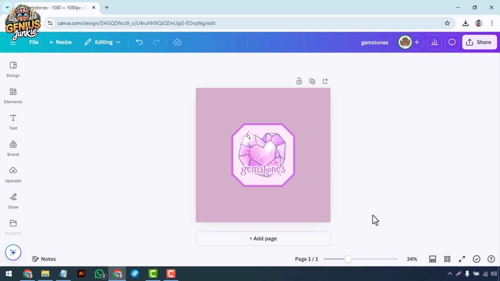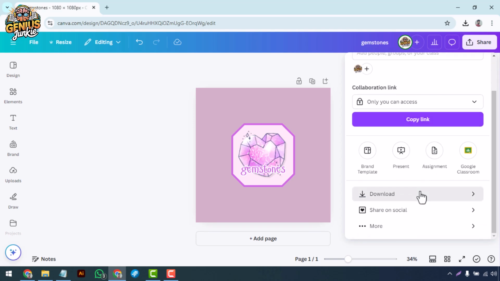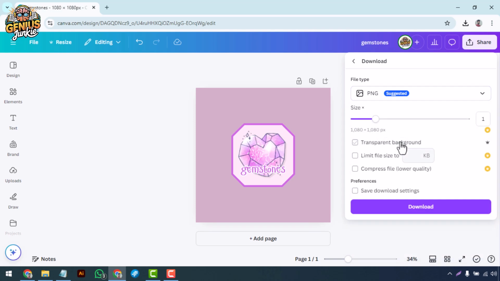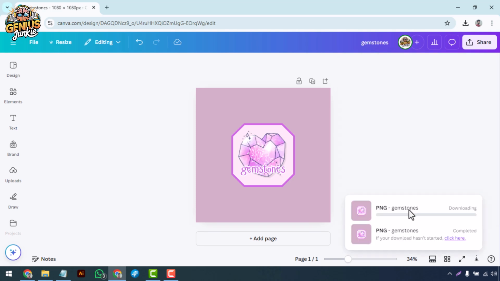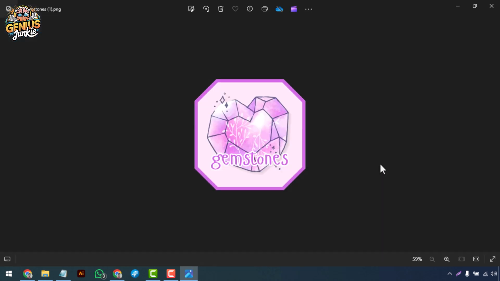Downloading. Once you're happy with your design, it's time to download it. Click the Share button at the top right and select Download. Choose PNG format for the best quality. Don't forget to toggle the transparent background option if you don't want any background on your sticker, and hit the download button. And there you have it, your very own custom stickers, ready to go.